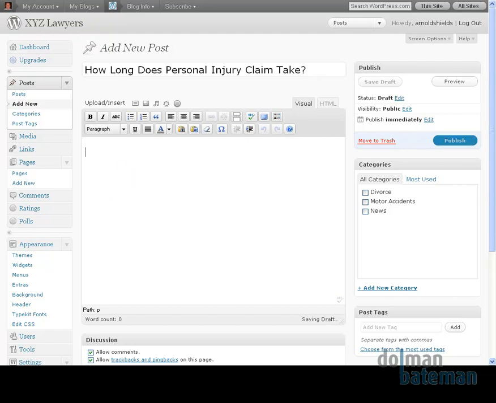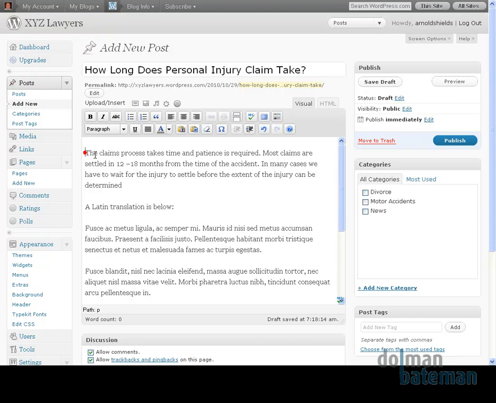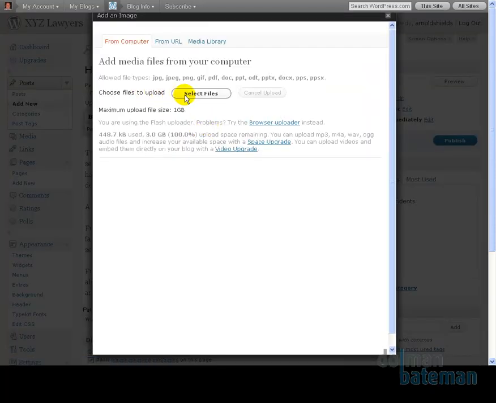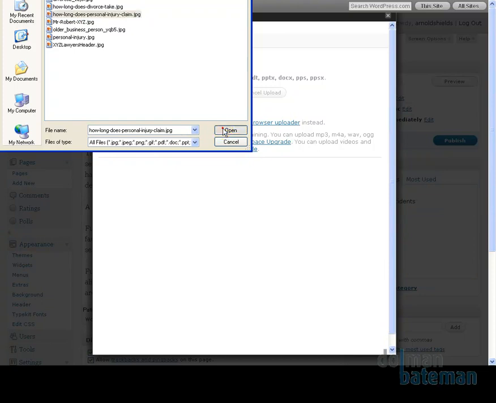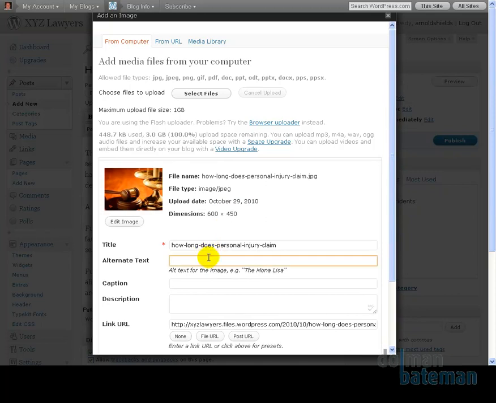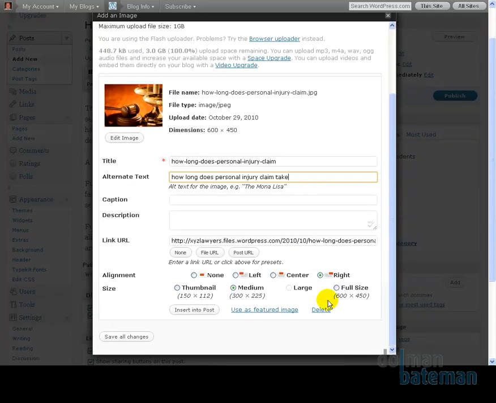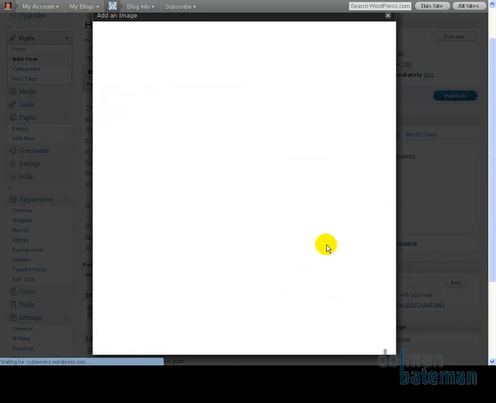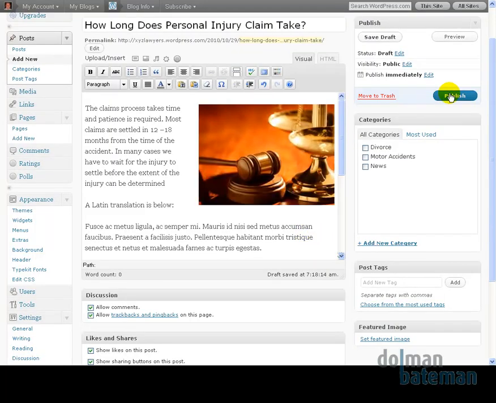The next one is, how long does a personal injury claim take? A common question that people have. We'll just grab the document, the words we've got from that. And again, we'll add an image in. We'll just add that to the right. Add some alt text. Add it to the category motor accidents and publish.